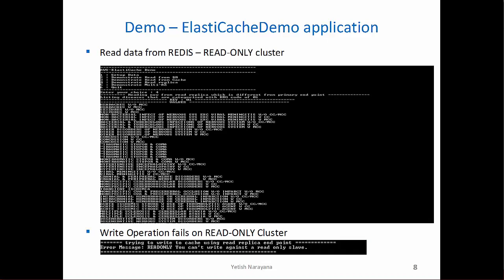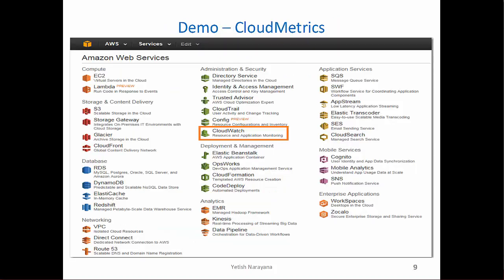We also tried to see how a read-only cluster works. Apart from reading data from the read-only cluster, we also tried to perform a write, which failed with an exception message that a read-only cluster can only be used for read operations.